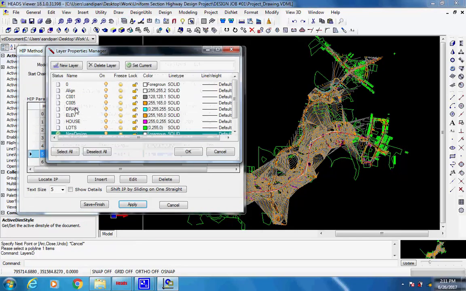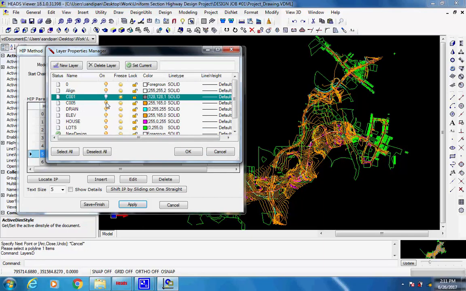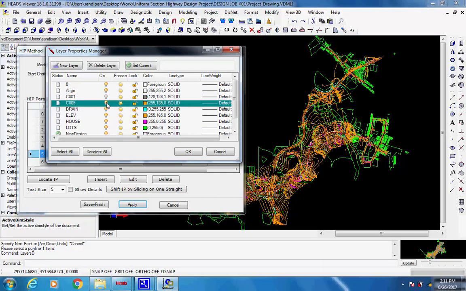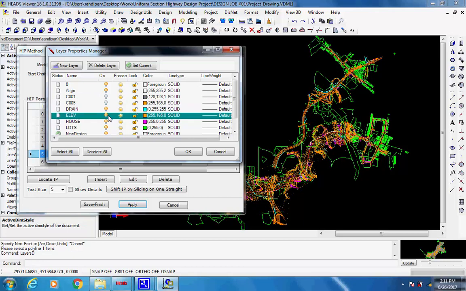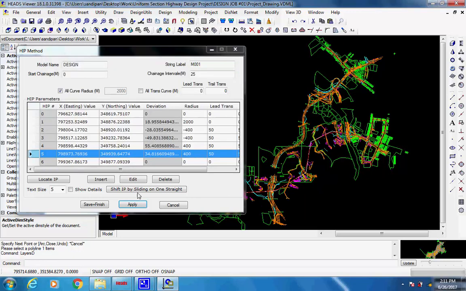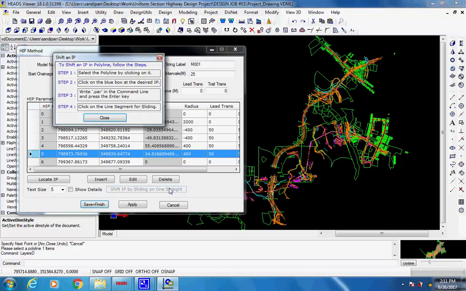Turn the layers off for C001, C005, and ELEV for contours for better view of the alignment. Now to adjust the design, click on button Shift IP by sliding on one straight, the list comes for the actions in required sequence.